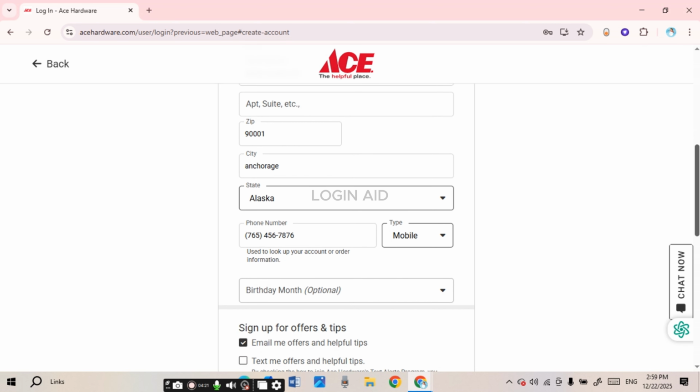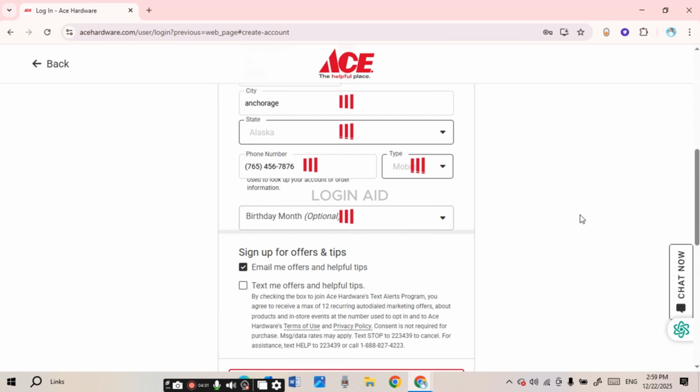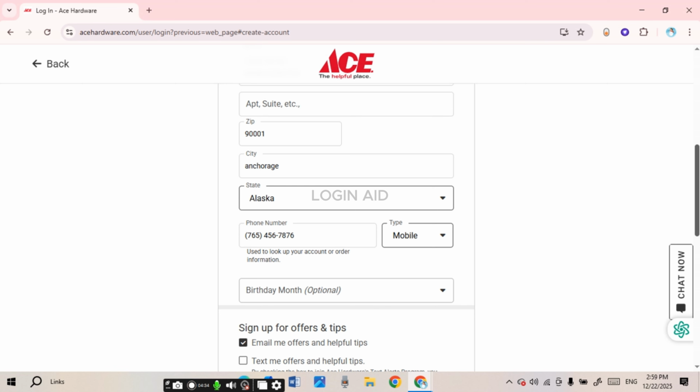After you do that, scroll down. Provide the phone number over here. Make sure to select the type. You'll be able to find options like mobile, home, business. Click on the option of your choice and enter the phone number. You can also select the birthday month if you want.